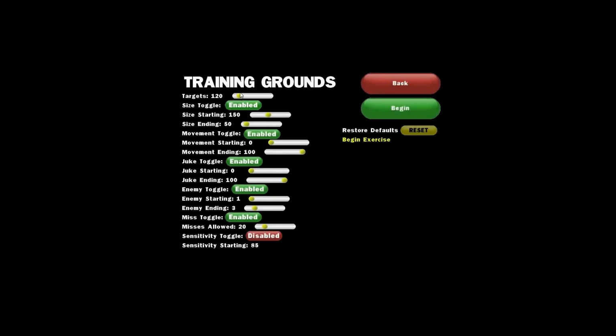If you go to training exercises, I'll show you how you can do a custom training session. So let's see, I want to do 10 targets, and I want it to decrease in size over time. So I'm going to go from 150% to 50% size of the targets. I'm going to have it start off not moving, and then end up moving quite a bit. I'm going to have it be able to juke later on my targets, and enemies will go from 1 to 3 over time, and let's say I'm only allowed 3 misses.